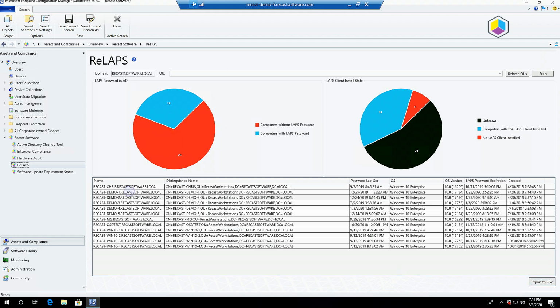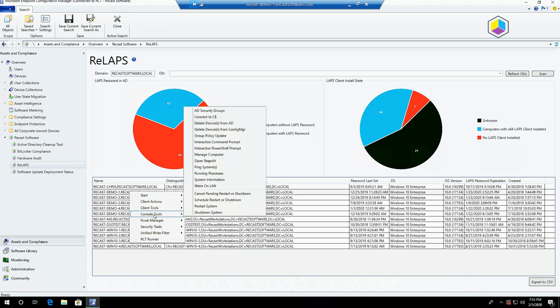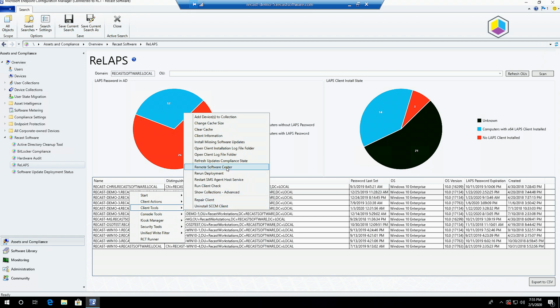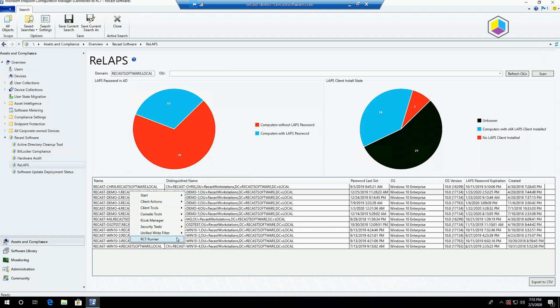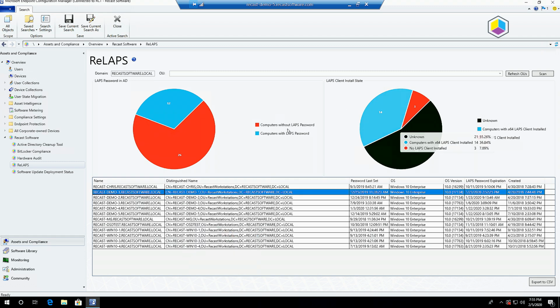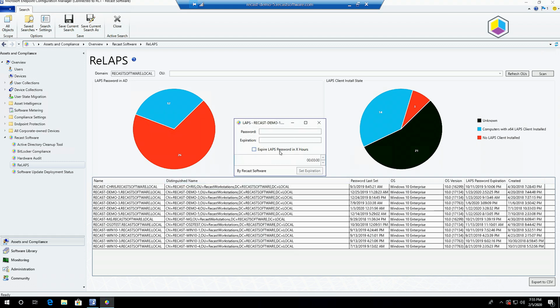There are several tools available to us with LAPS, depending on how you've deployed that. We can use Remote Software Center to install LAPS if that's how we've deployed things. We can also run custom actions to address compliance issues. General LAPS tools include grabbing the LAPS password straight from AD. With this tool, you can also expire the password as well.